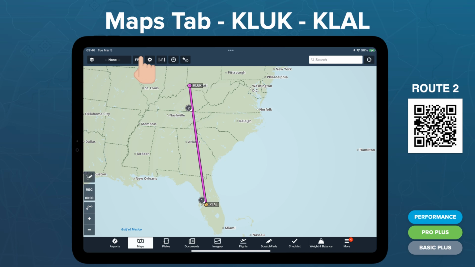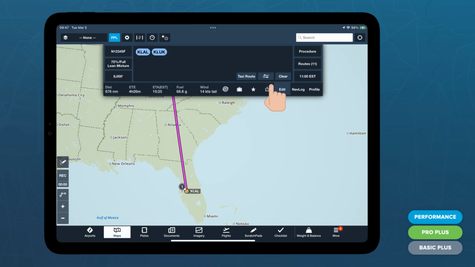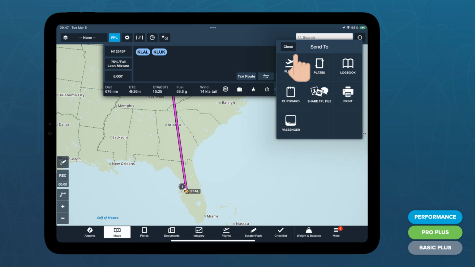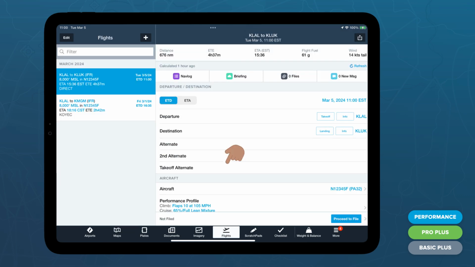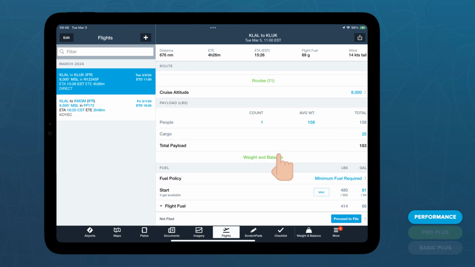This is winds at the time of my departure. I'm going to send this to my flights tab so I can start to make those weight and balance changes. This is my main flight screen. Again, anything here can be edited as part of my flight planning. I'm going to scroll down to my weight and balance information. Depending on your account and your subscription level, this workflow may be slightly different. From this screen, because I'm a Performance Plus subscriber, I can just start adding individuals from here.